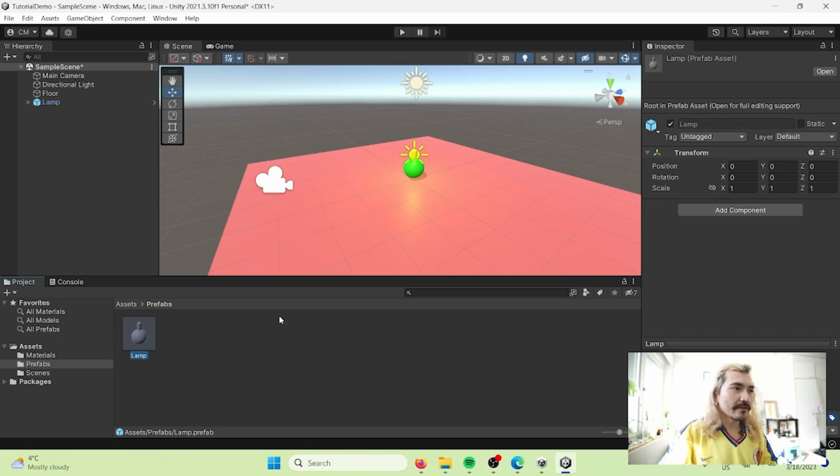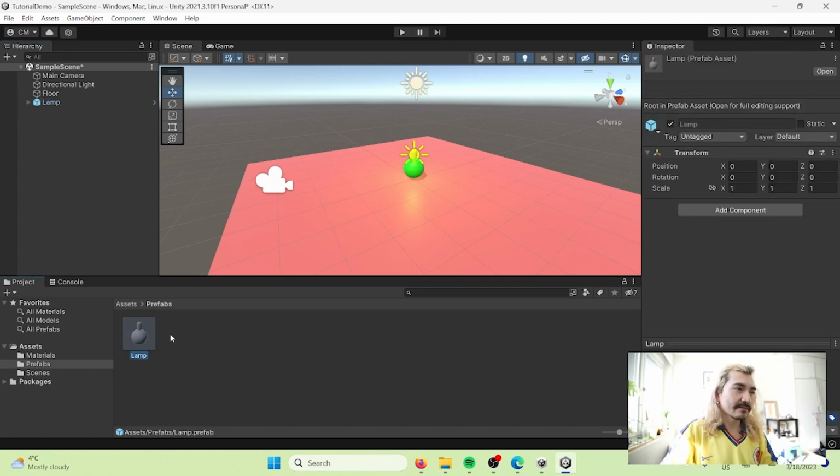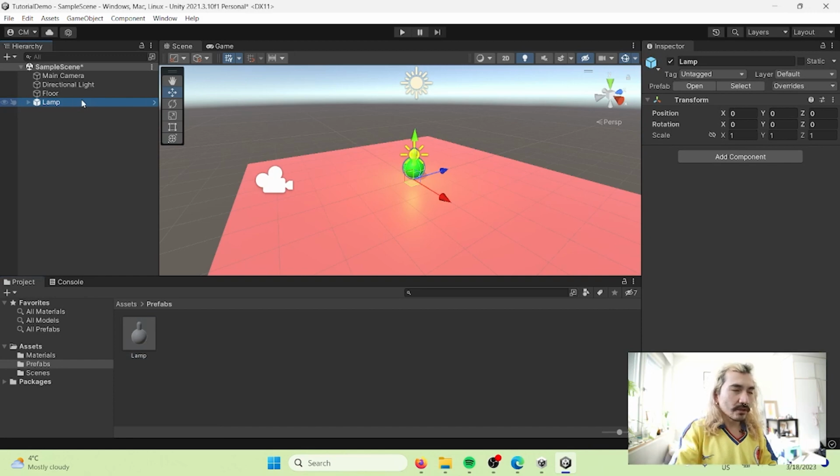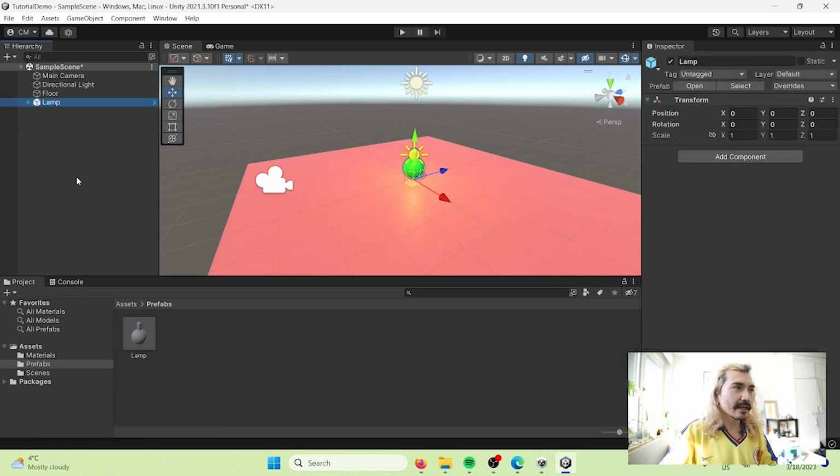What is the point of a prefab? Now I can erase this one and it doesn't matter, because now it's here in the folder. So now I have my preset lamp. I can delete this one from here, and no matter what, I'm going to have it here in my folder. I can bring it again to the hierarchy. For example, I can have another prefab lamp, and then another one. I'm going to have my 3 lamps.